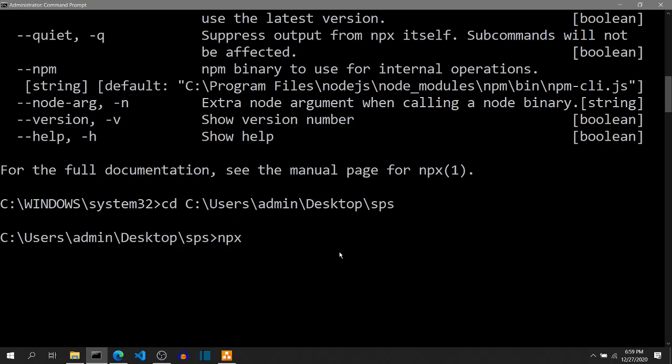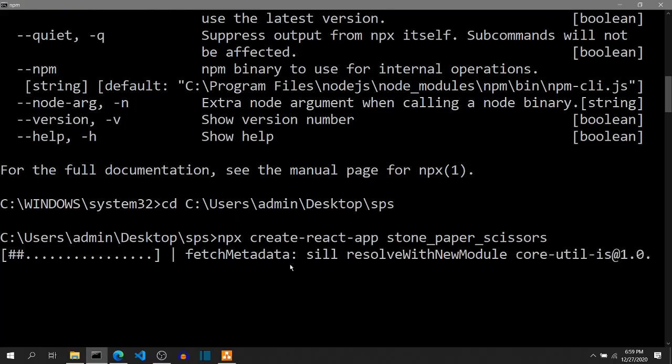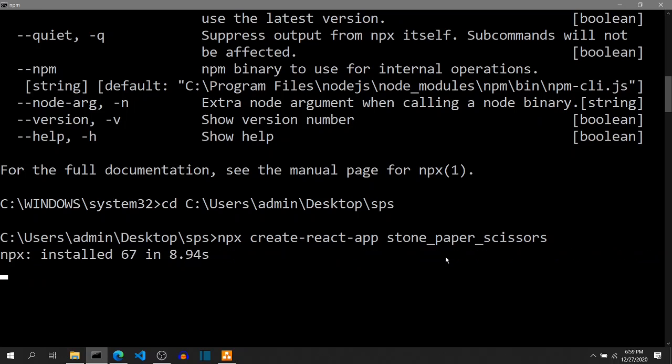So I will do npx create-react-app, and then we have to pass a name for that project. So I will pass stone-paper-scissors like this and press enter, and it will take some time to configure everything and download the required packages. So we have to wait now.